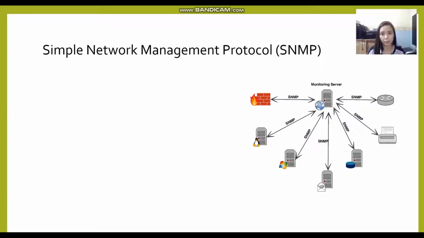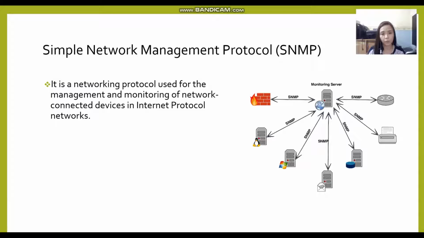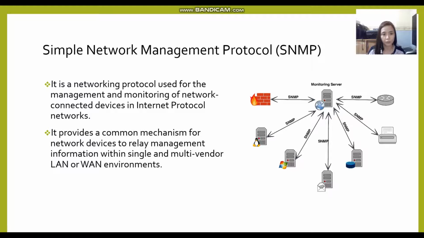Simple Network Management Protocol or SNMP. It is a networking protocol used for the management and monitoring of network-connected devices in Internet Protocol networks. It provides a common mechanism for network devices to relay management information within single and multi-vendor LAN or WAN environments. Commonly used to collect information.